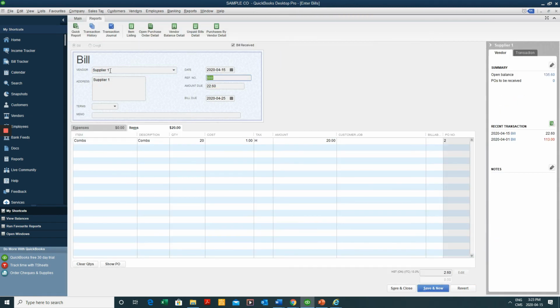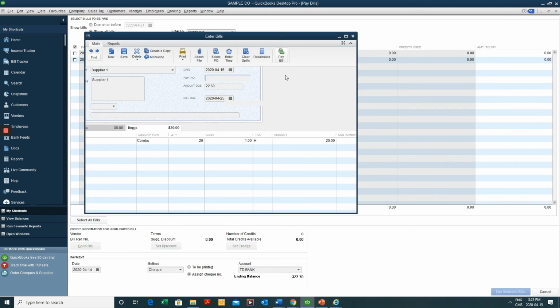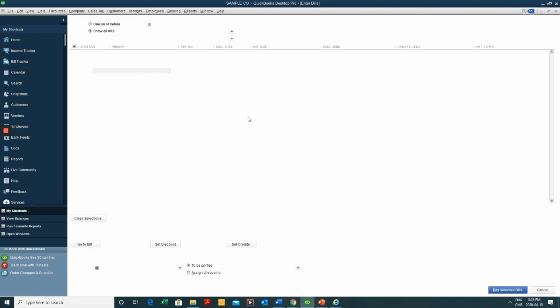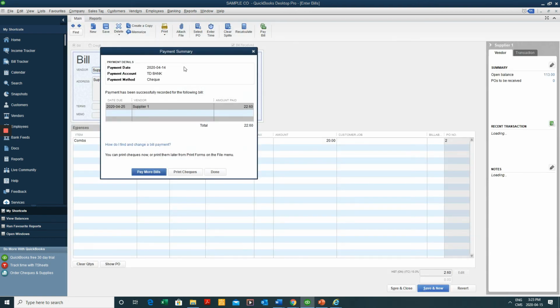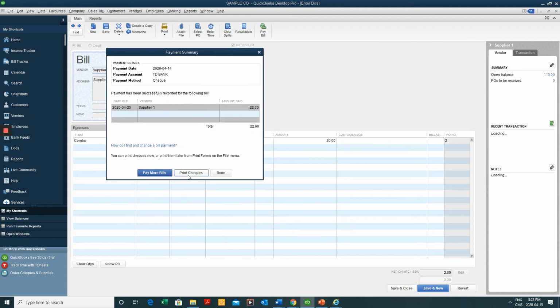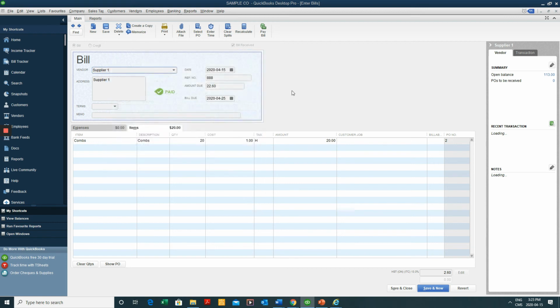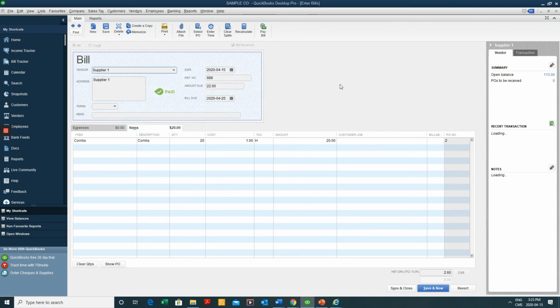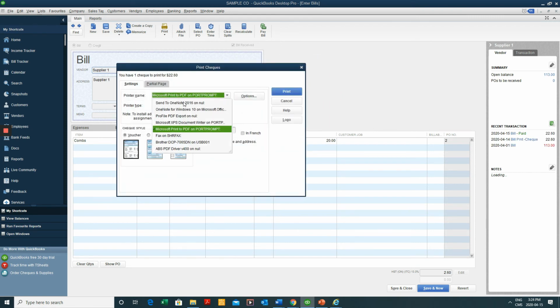And you see what happens? It's open again. Now I'm going to repay it because I want to show you what happens if I select to be printed instead of assign check number. We get this little pop-up right here. And then you should select print checks, and you're going to tell it what your next check number is, and then it'll print it, and it'll print it to whatever printer you have.